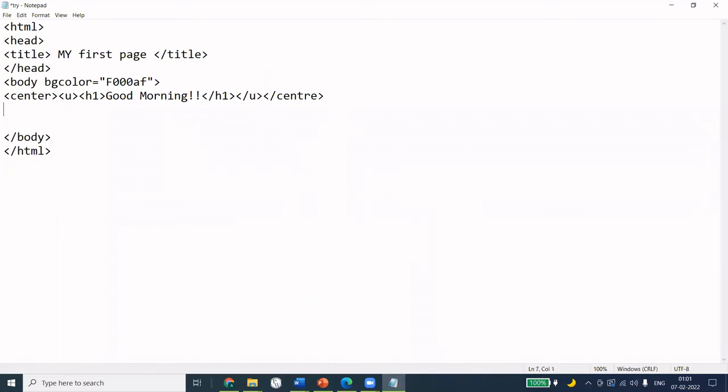I'm just using another command that is known as the BR command. It's break, that means it will give a new line. We can use paragraph and all, everything I will explain later. So right now, again, I'm saying this is our first page. First time we are doing the practical.